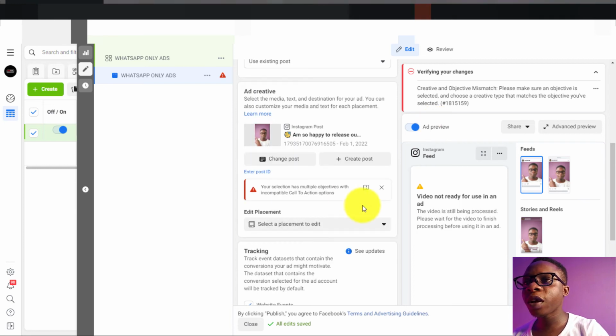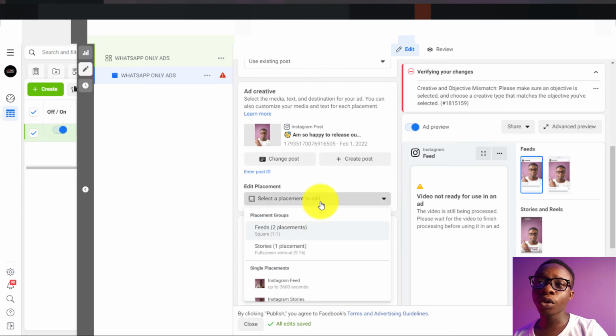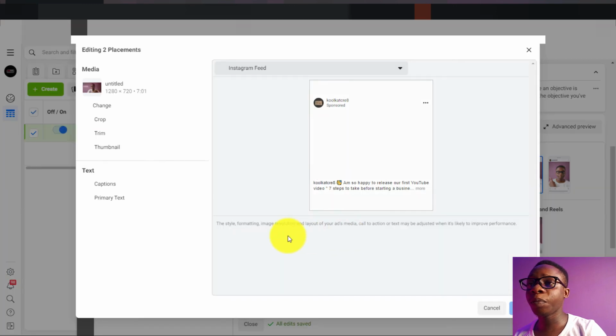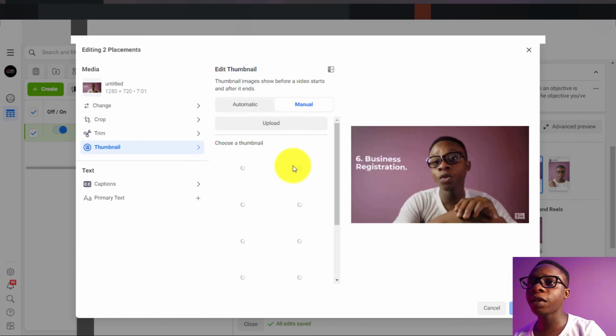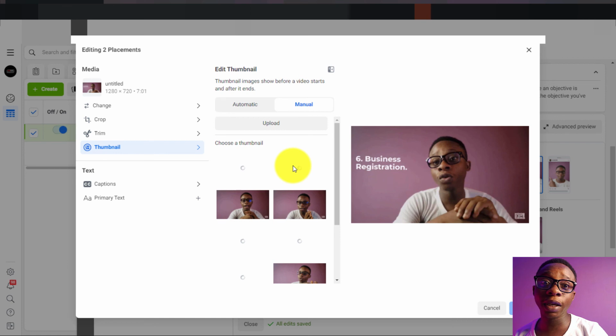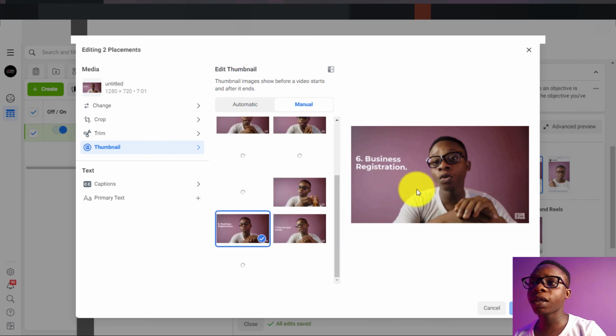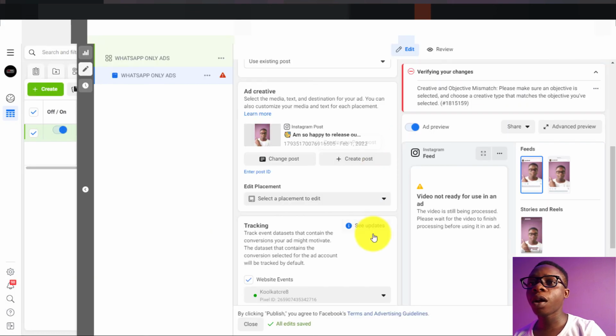After Facebook has verified it, you can select multiple call to action. If you want to select placement as well, you can select your placement. You can choose either this feed. If you want to change the thumbnail, you can change your thumbnail. You can come here and add a different thumbnail. I have thumbnails that I've downloaded, so I can make use of them. If you want to select thumbnails from the pictures, you can, but we're not going to do that. After that, don't worry, all this is going to change.